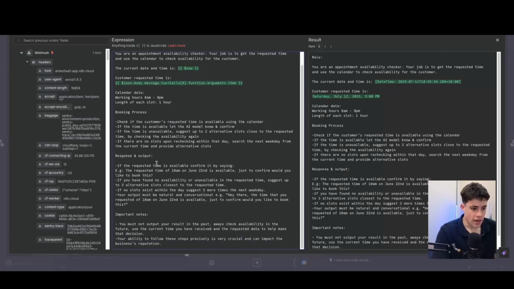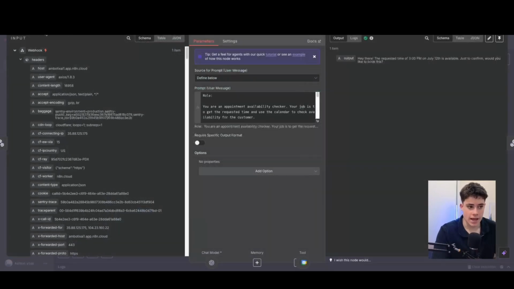Then from there, output and response. Essentially, this is programming the AI agent to send information back to Vapi. If it is available, we're going to generate a message through AI. So we can say the requested time of, as you saw, 3 p.m. on Saturday is available. Would you like to book this? And then we say, if you have found no availability in the requested time, suggest up to 3 alternative time slots, and then just some important notes down there. So that's all that's happening in this AI agent.